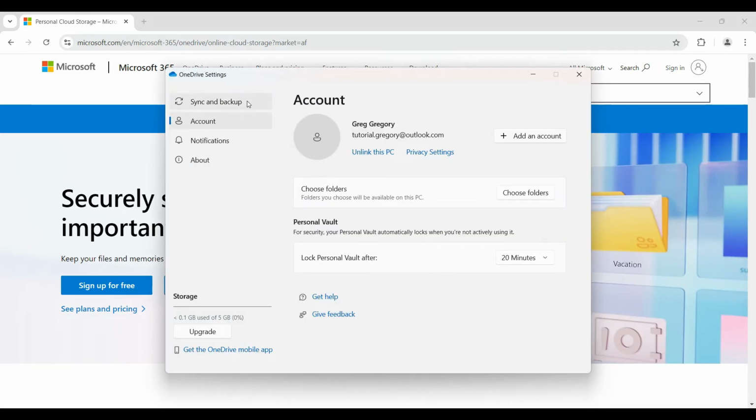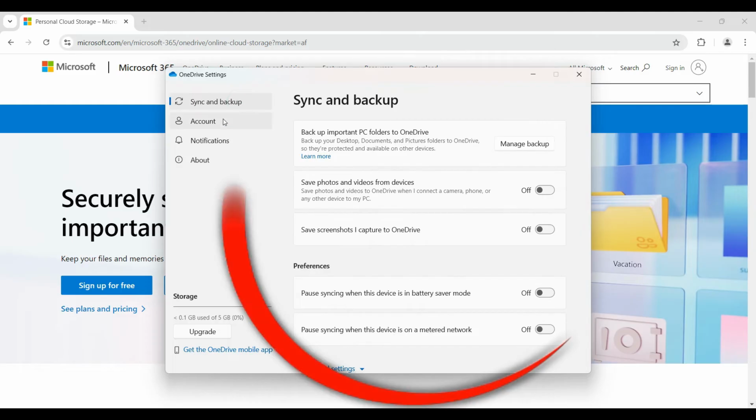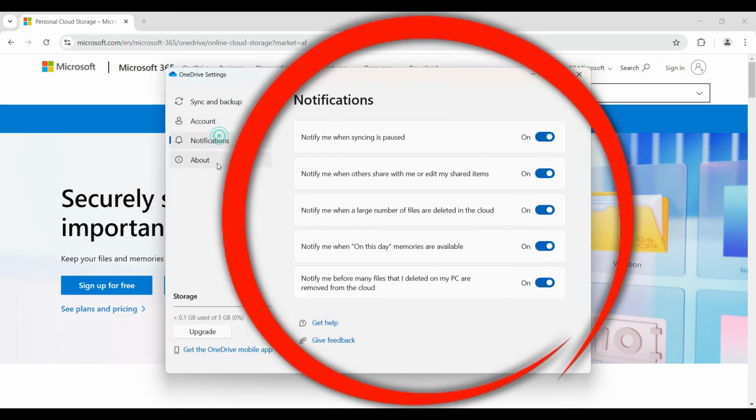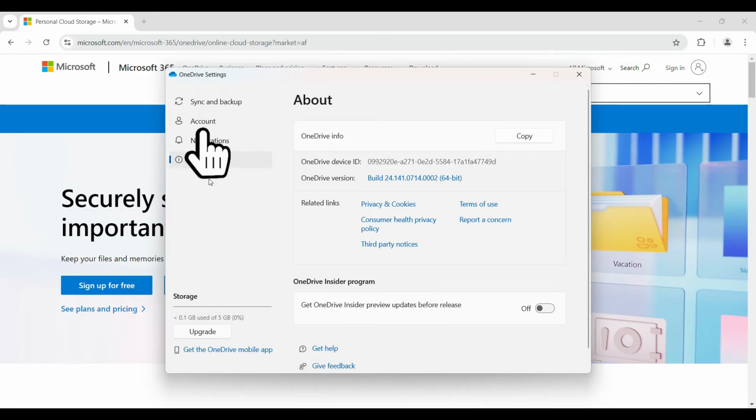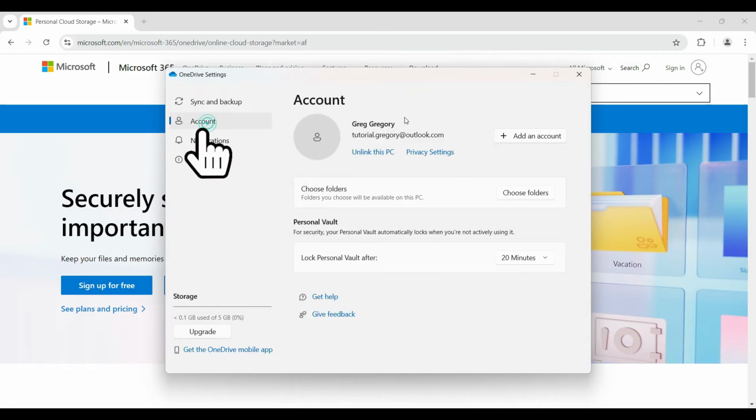In the Settings page, initially, you might be in the Sync and Backup page, Account, Notifications or About. It depends. But right now, what we want to do is scroll over to Account. Once you're in the Account page, it's gonna give you a few options like Unlink this PC, Privacy Settings, Choose folders that will be available on this PC, and finally, Personal Vault. And just below it, there's a setting that says Lock Personal Vault After, and right next to it, here is a drop down.